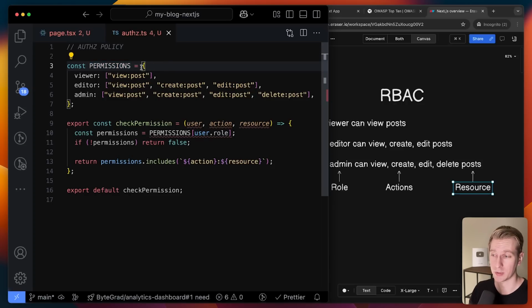We can perhaps create a permissions object here, and we can have one array for each role. So there's a viewer role. What can the viewer do? Well, they have an action, colon, and then the resource. This is typically how you work with this in code. So you have the action, colon, and then the resource. An editor has some more permissions. So they can also create a post and edit a post. And an admin, even more, right? They can also delete posts, okay?